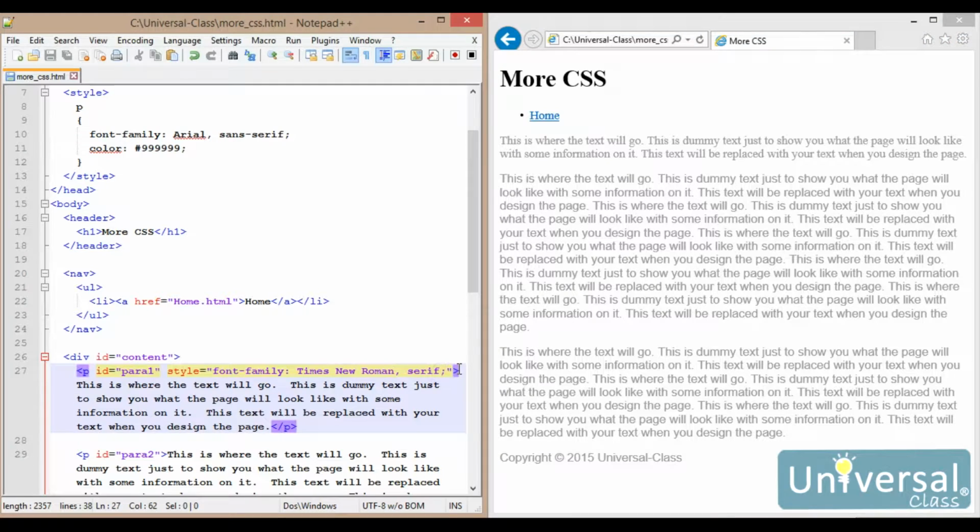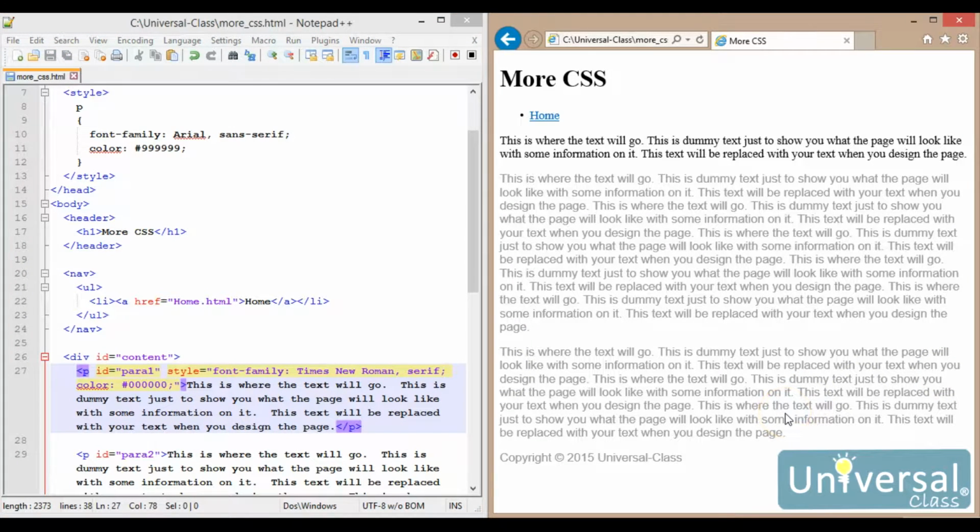So if I really do want to override the color, then I put color, and in here it's going to be black. And when I refresh, now that paragraph has that particular style. So the embedded style up here, whatever is here, if I specifically state the exact same CSS element, then this one will override whatever's up in the embedded style sheet.